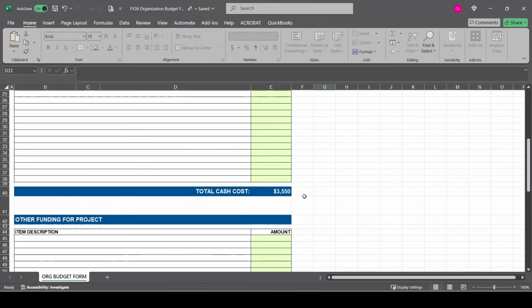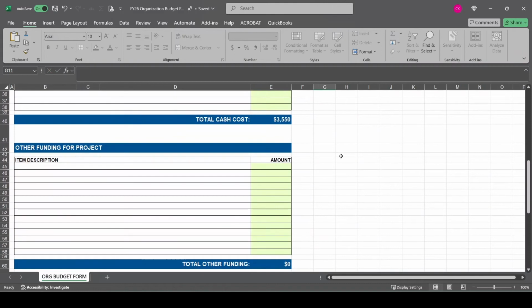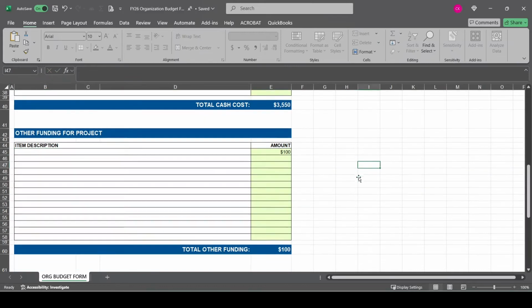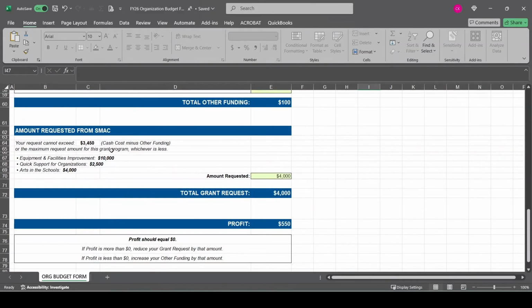And you'll see that it is totaling for us. And then you can put some income towards the project along with describing what that is. And then it does some calculations for you and tells you your request cannot exceed $34.50 or the maximum request amount for this grant program, whichever is less.